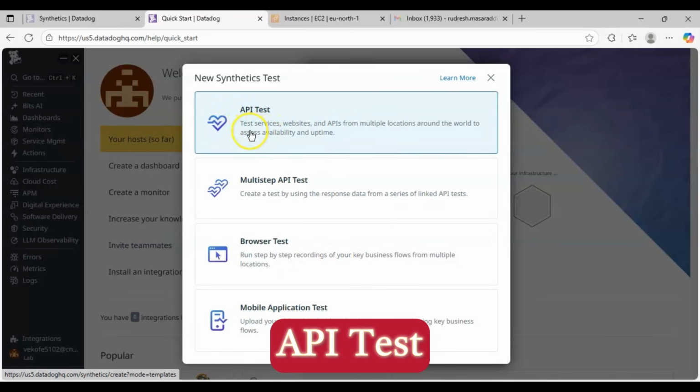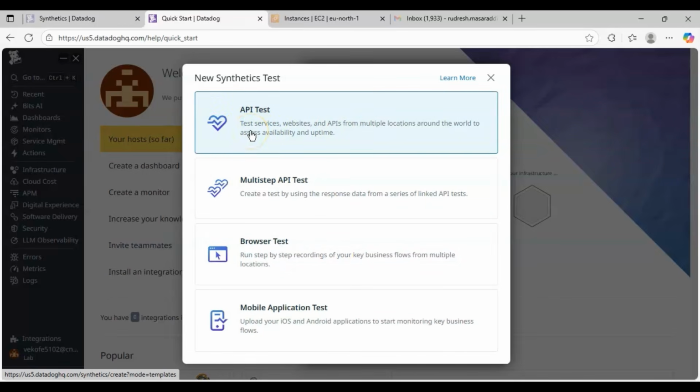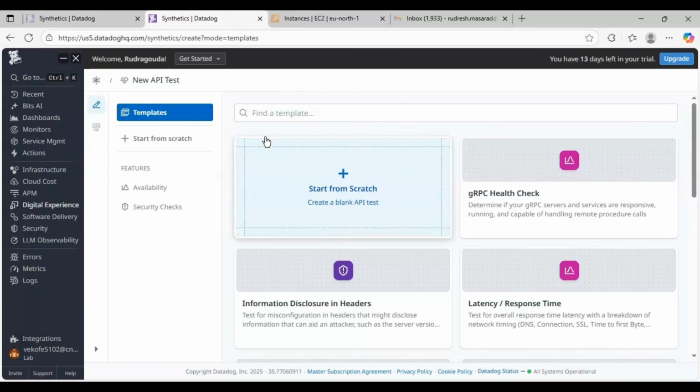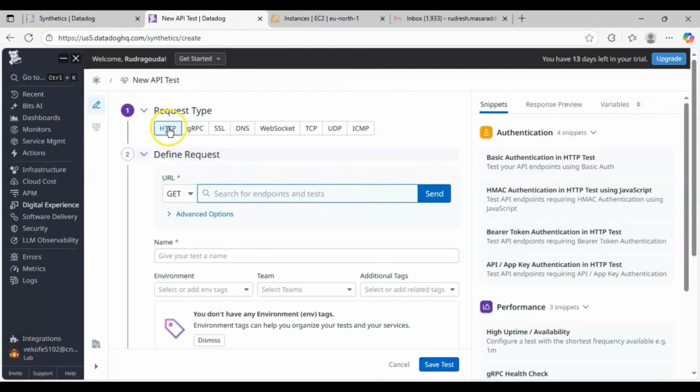It's clearly explaining: test services, websites and APIs from multiple locations around the world to assess the availability and uptime. Okay, let me click on that option so that it will go to the next page where we need to provide the detailed information, like what is the URL we are going to use and all those things. So let me click on this option, start from scratch, and then inside the request types there are multiple options: HTTP, gRPC, SSL, DNS, WebSocket, TCP, UDP and ICMP. Now I am using it for HTTP, that's why I'm just choosing HTTP here.